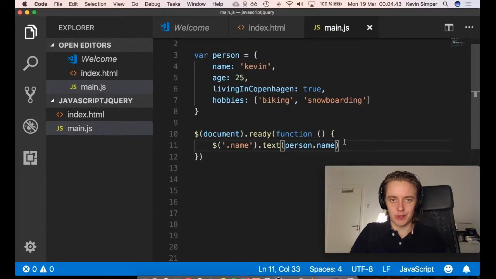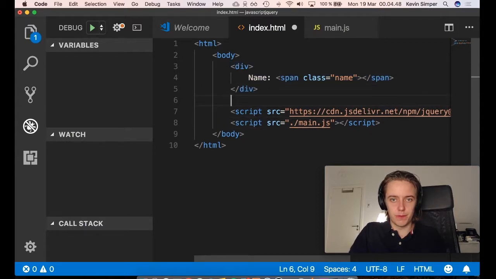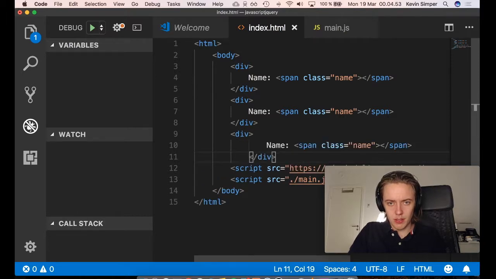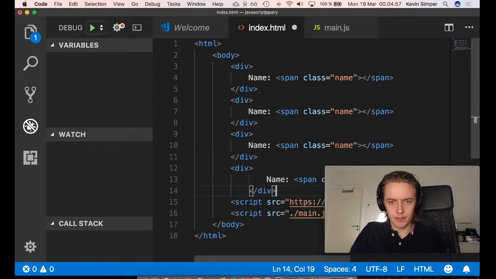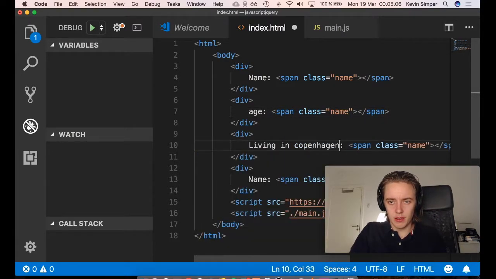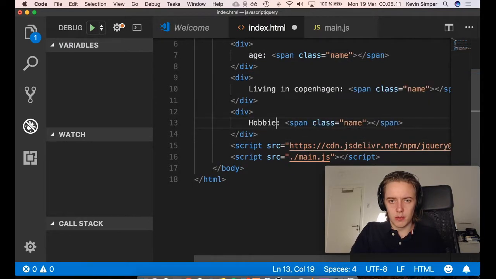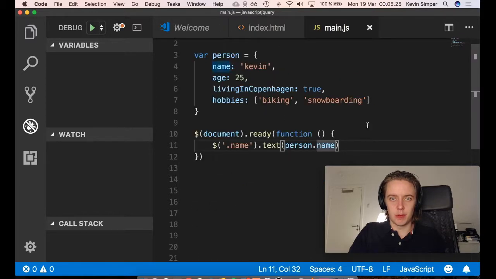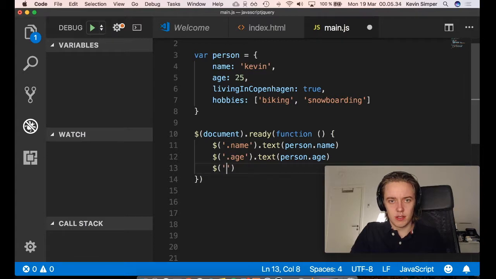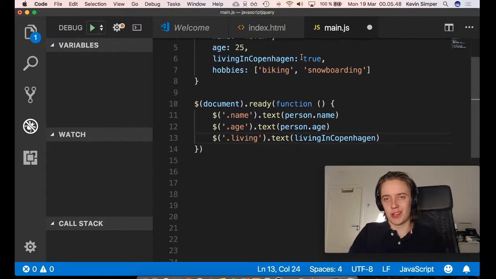We can also do the rest of the stuff, adding some more here, like a little bit more like this. We were saying age, living in Copenhagen, and hobbies. Basically now we can replace those values with jQuery. So age, text, person dot age. Dot living, we wrote it shorter, text, and here living in Copenhagen. Even though it is a Boolean, jQuery would know that it should write out true.